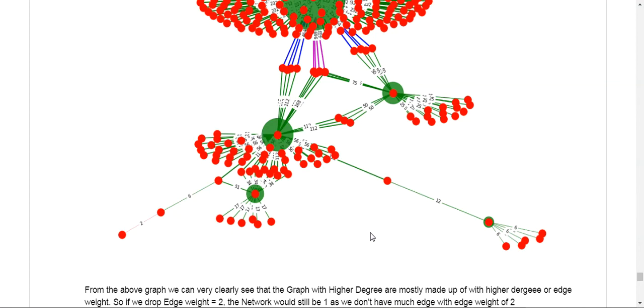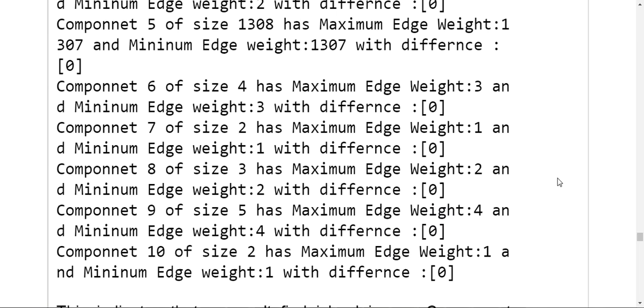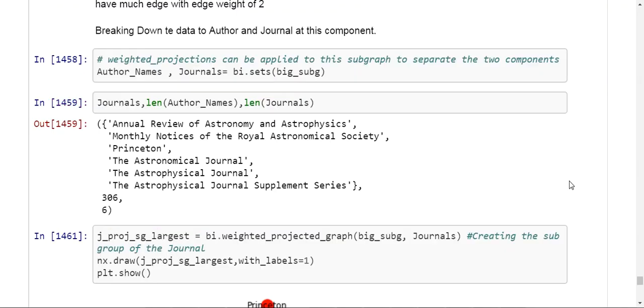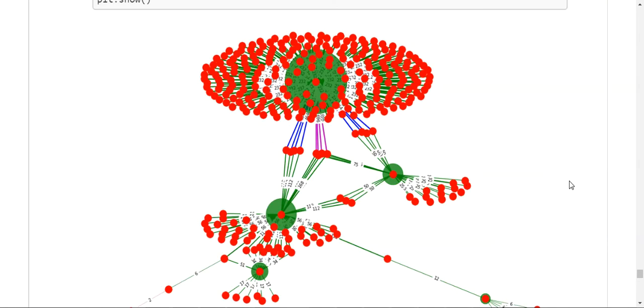So if I have to zoom in on this, let's see if I can do it. No, okay.